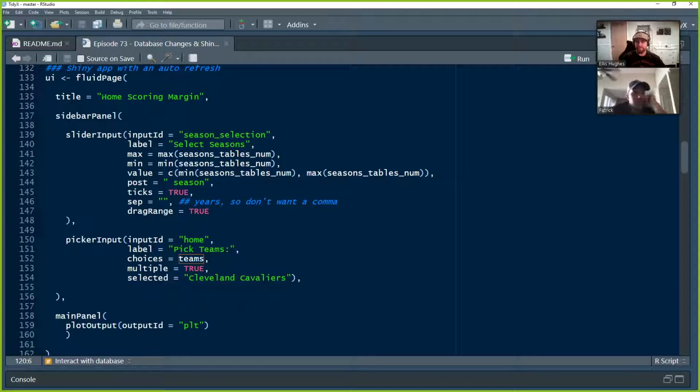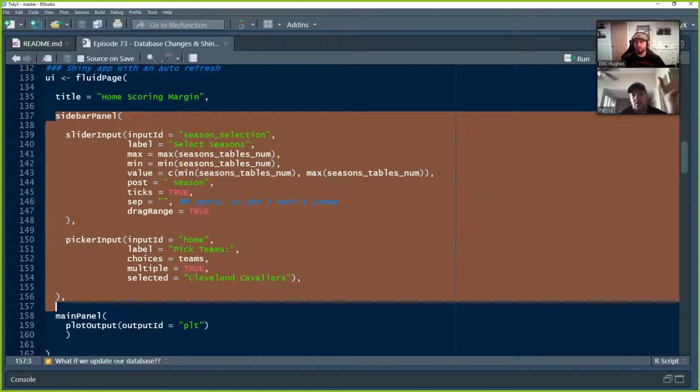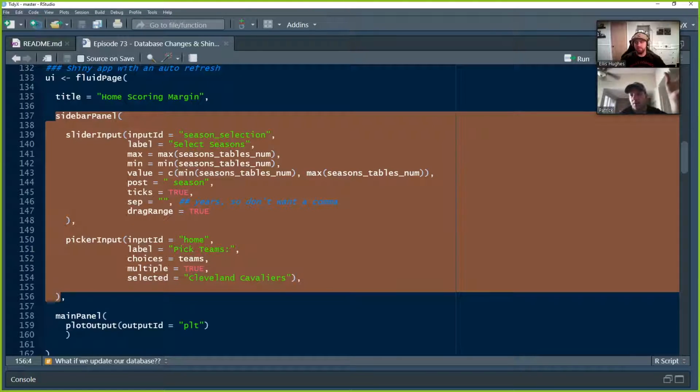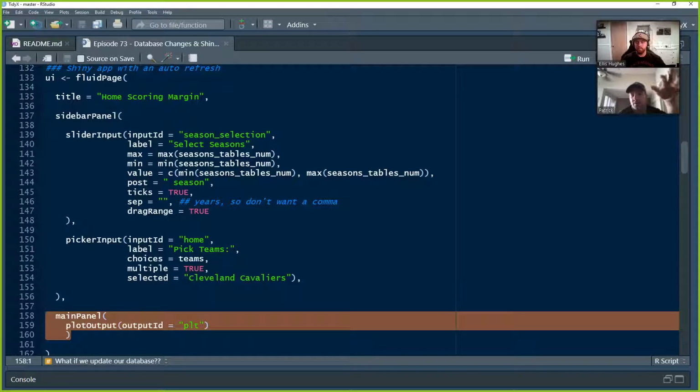This user interface hasn't changed much from last week, with the exception that we added a slider. So basically, we're setting up a user interface that's going to be a fluid page, and we just give it a nice little descriptive title so that the user knows what they're looking at. We're going to have two panels in this Shiny app: the sidebar panel, where the user inputs the things that they want to know about, and the main panel, where the output of whatever they input comes out.